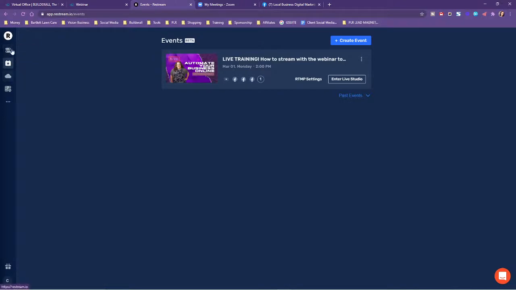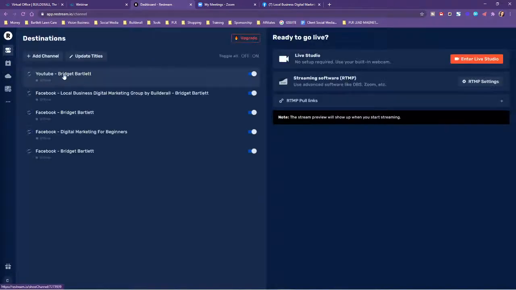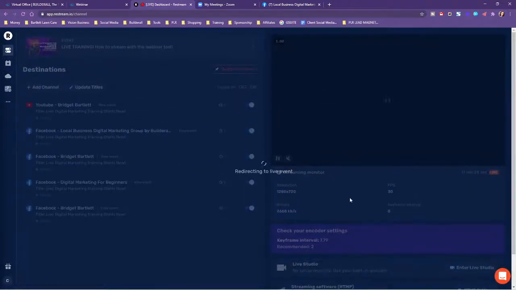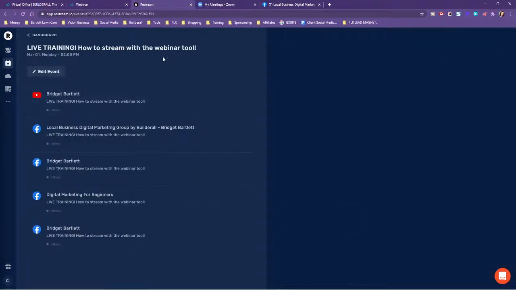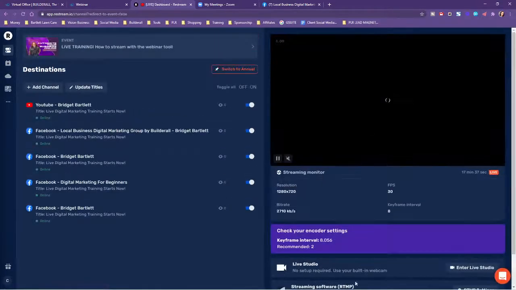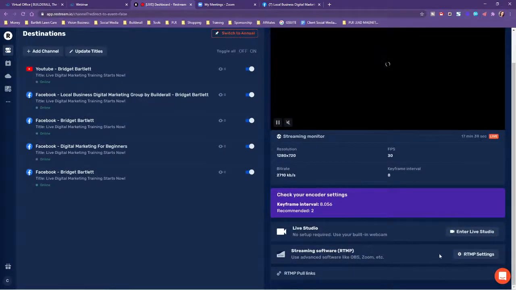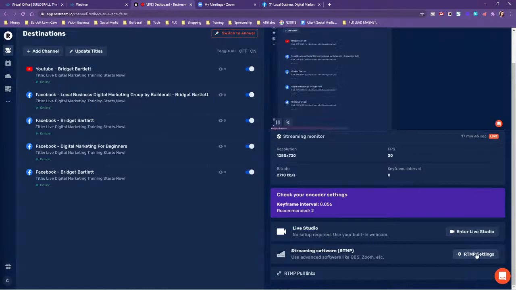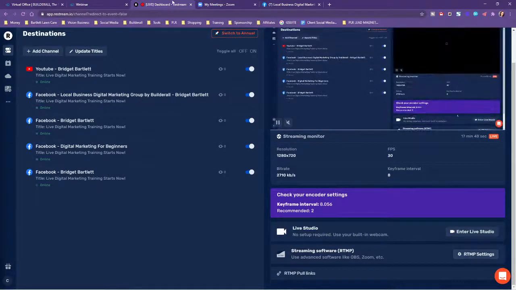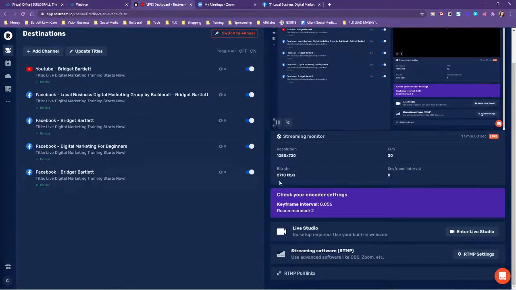But if you want to integrate this with your Builderall webinar app and then you just don't want to worry about it anymore, you could go back to the dashboard and get those settings here. I'm sorry that I can't show you the settings, but it's very simple. It's literally copying and pasting. So I'm live inside of Restream, and that's why it's streaming everywhere.